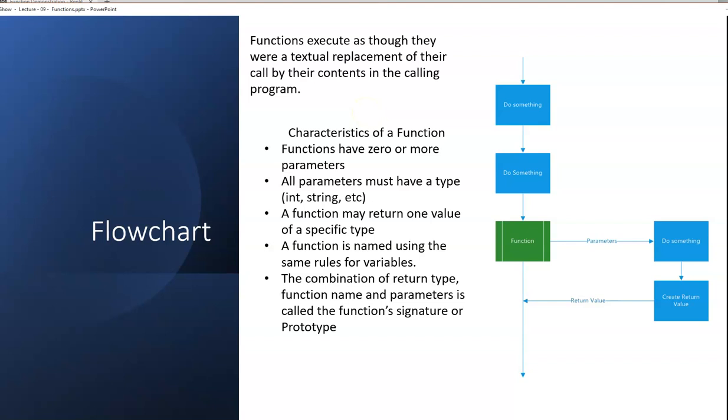The characteristics of a function: functions have 0 or more parameters. All parameters must have a type. A function may return one and only one value of a specific type. A function is named using the same rules for variables. For example, you can't start one with a number. The combination of return type, function name, and parameters is called the function signature or prototype.